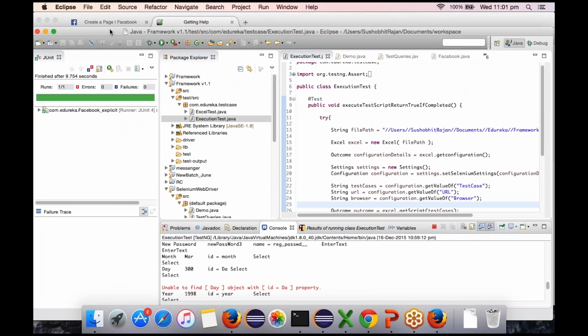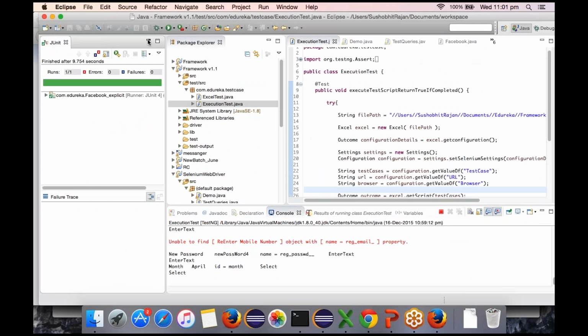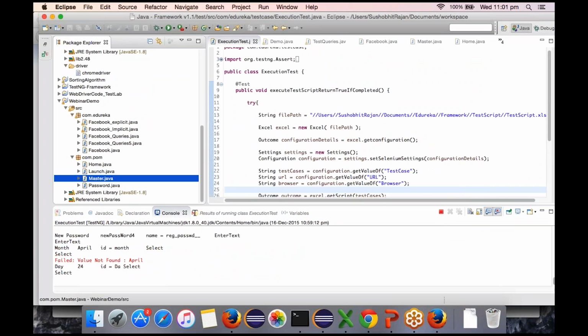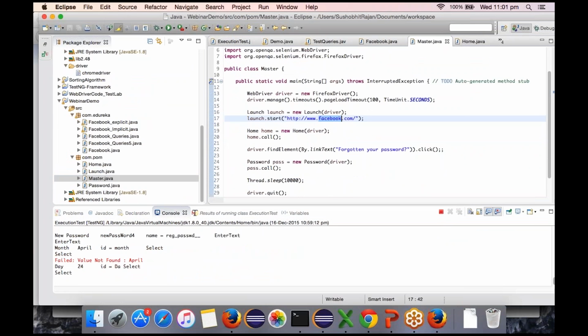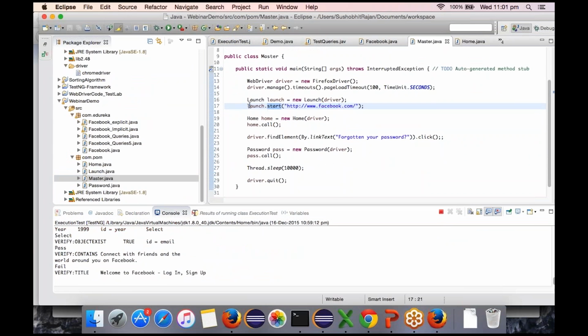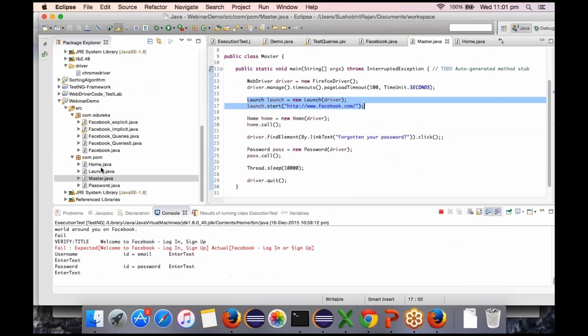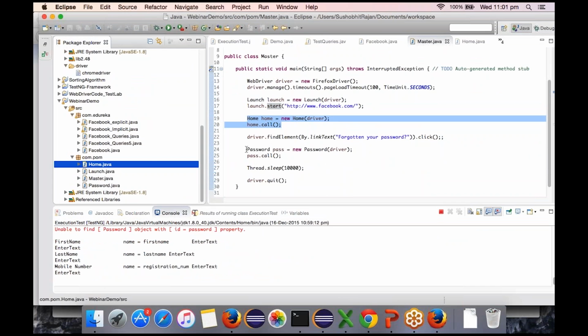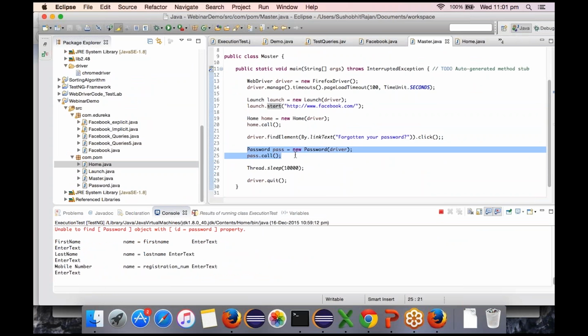So what you need to do is categorize your classes. So I have a master class. To launch an application, I have a separate class called launch. All the home related scripts I have kept in a separate class. All the password related scripts I have kept in the password class.